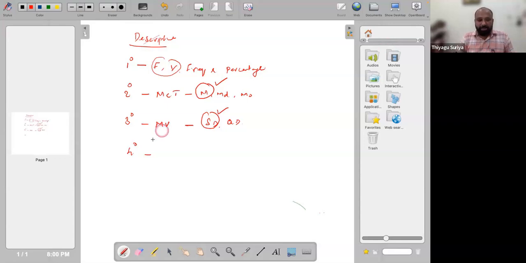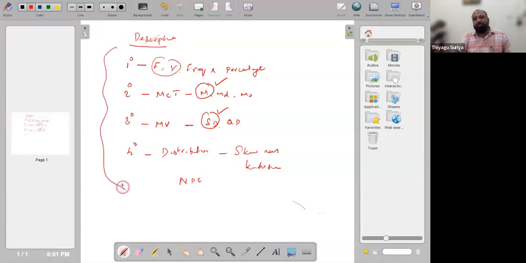So this is talking about distribution. Listen, the next one is talking about distribution. Under this only we are talking about skewness and kurtosis, and we are talking about NPC, normal probability curve. Therefore, there are four basic levels: first degree, second degree, third degree, fourth degree of calculations. NPC, that's called distribution. We are talking skewness, kurtosis and NPC. Do you have any doubts up to now?